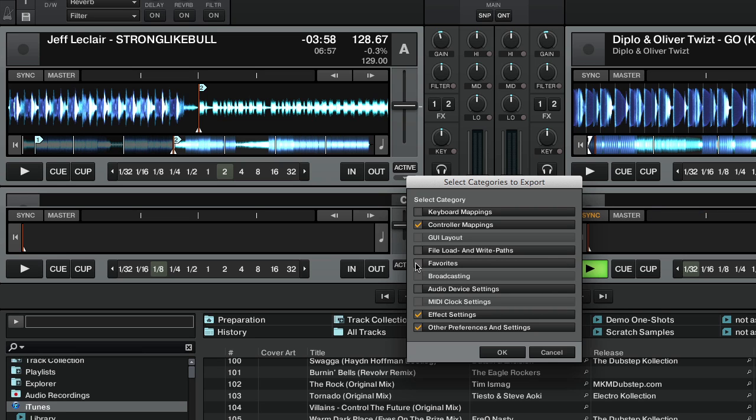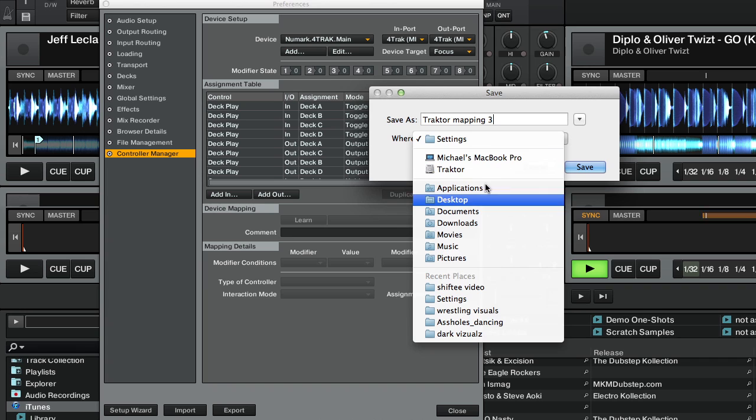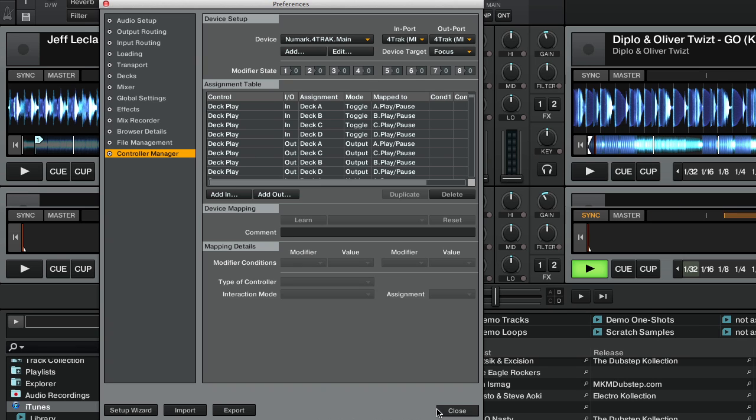I would uncheck favorites, because that's whatever you would assign for the favorites bar up here. And then I tend to leave effects settings checked, because it takes a while to get all of your effects settings across the top to where you want them. So this will actually embed it into the mapping. And then you hit OK. And then it's going to ask you what you want to name it. So we'll call this Traktor Mapping 3. And I'm going to save it to the desktop. Then you click Save. And it's easy as that.